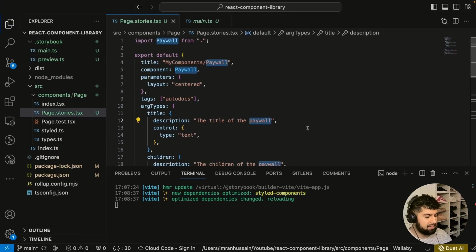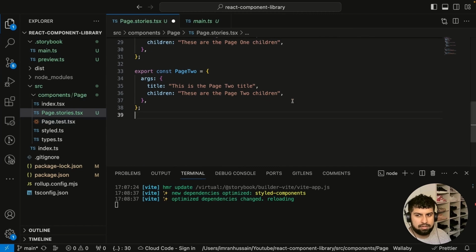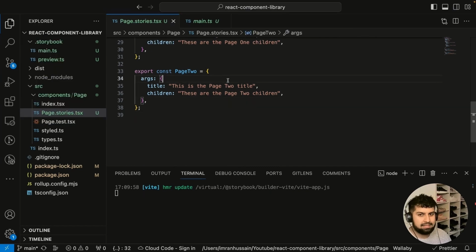So now I've imported everything in. I need to import the relevant page component, which is page. So this is the children of the page and so on. And now let me save this and let's test it in the UI.